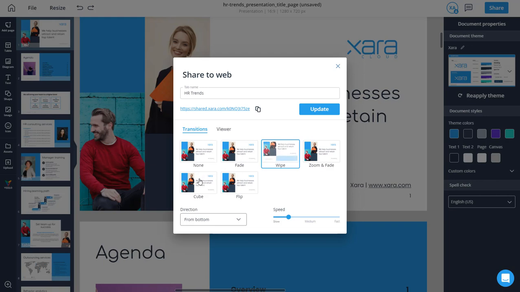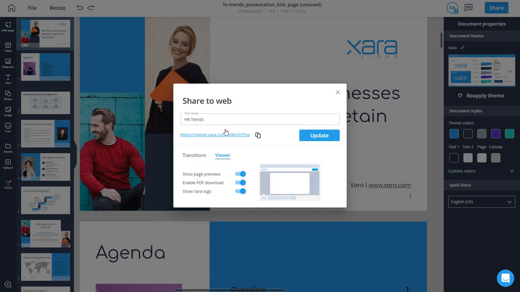So this happens to be presentation transitions for letter type documents like proposals, flyers, product sheets. You'll see additional types of transitions. You'll also have the ability to change the direction on those transitions when appropriate, and also adjust the speed as you need.